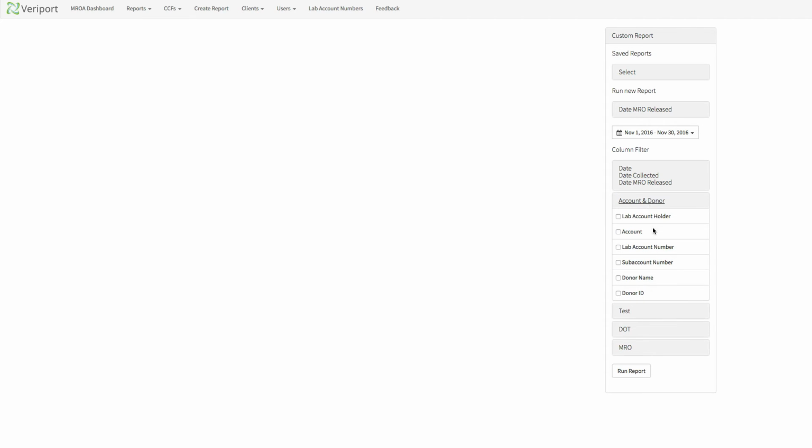On the account and donor column selections, we have the lab account holder, which would be the owner of the lab account that the test was done on, the account that the test was finally delivered to. In the case of direct clients, this would be the client that you directly reported to, or in the case of a TPA, it would be the employer that they delivered the test result to. The lab account number, the lab sub-account number, the donor name, and the donor ID. All information that would have been collected and then accessioned by the lab or the medical review team when they process the test result.